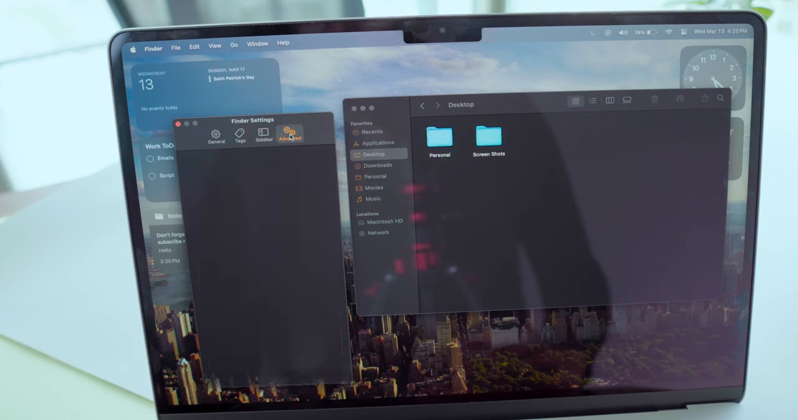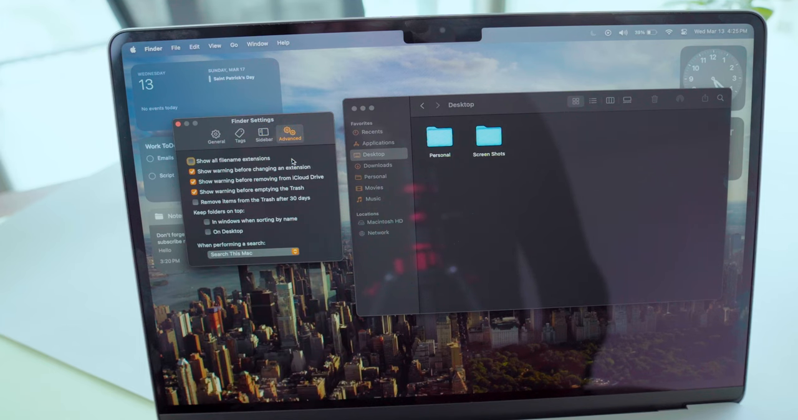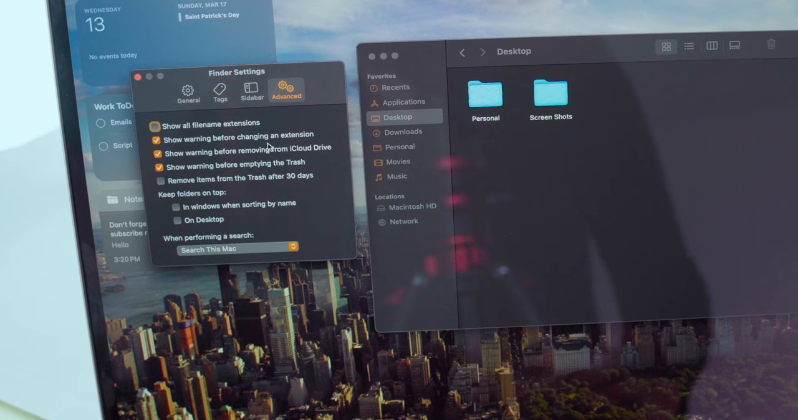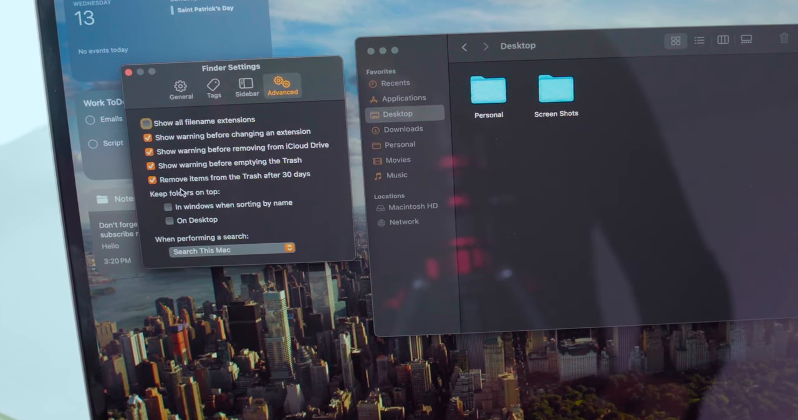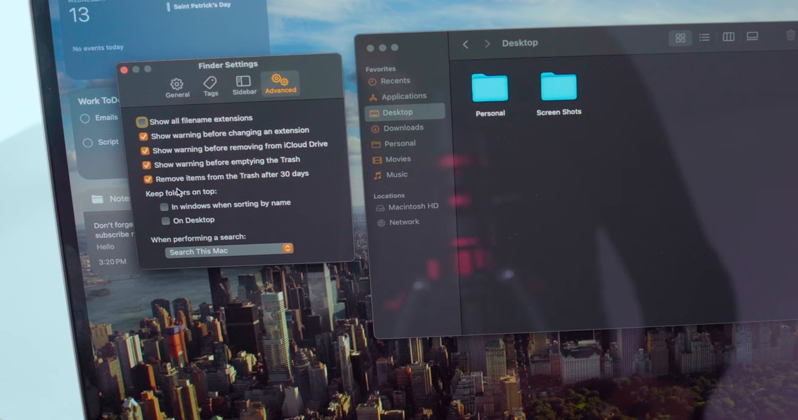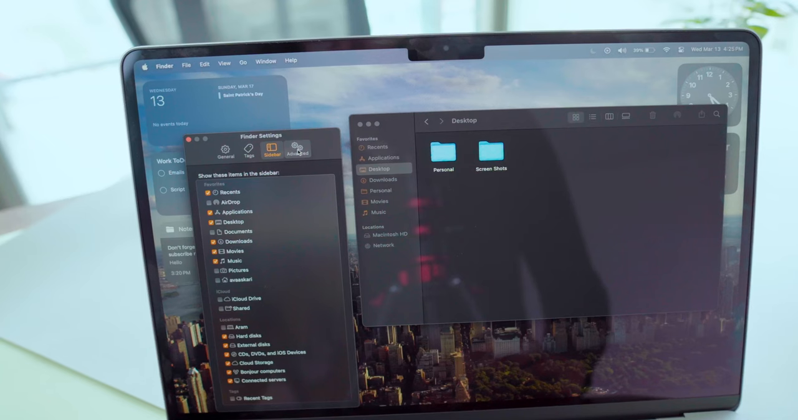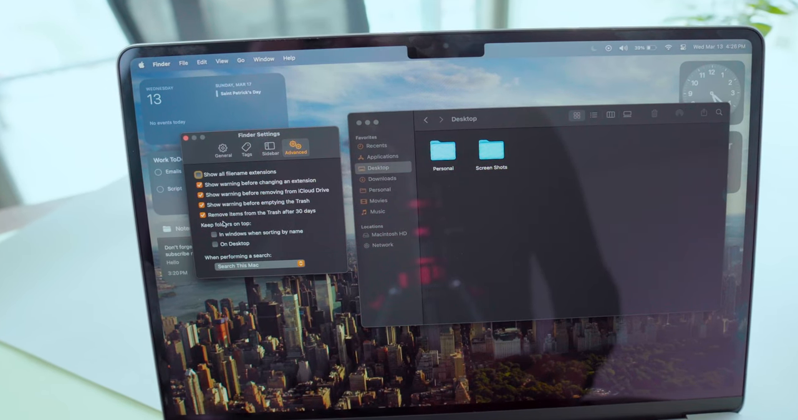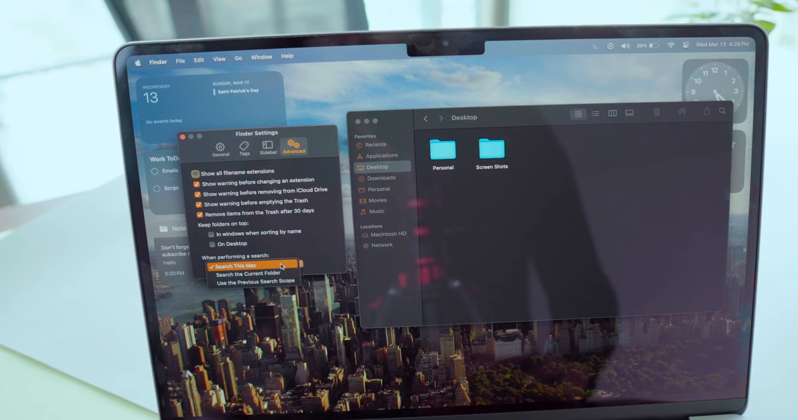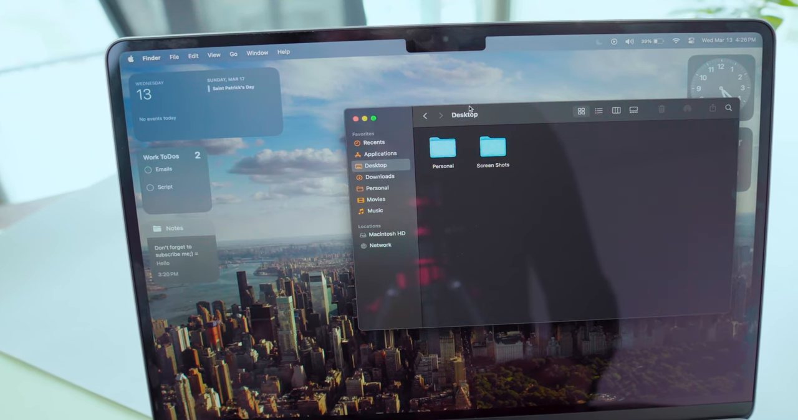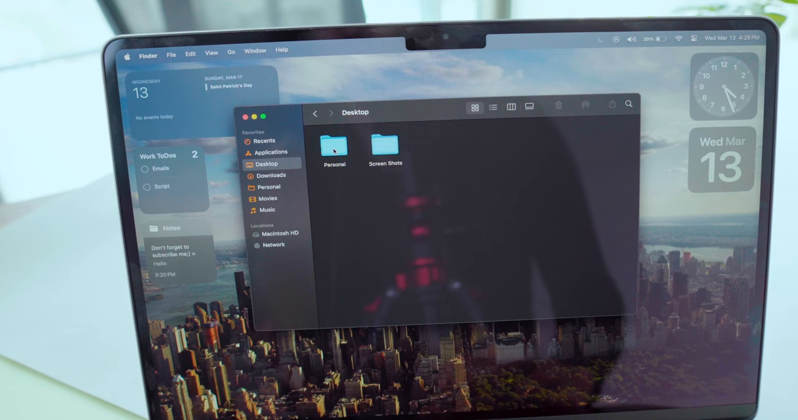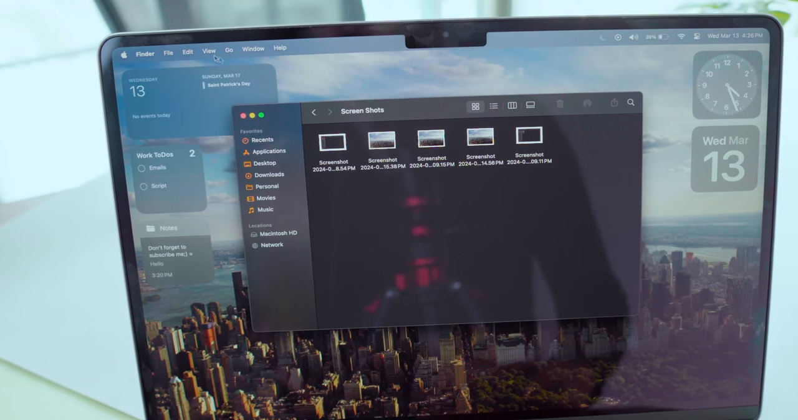I suggest opening the Advanced tab and checking the box next to remove items from the trash after 30 days. This way you won't have to worry about your trash getting too cluttered over time. And then in Advanced settings, I'll choose to search the current folder so that whenever I'm searching in a folder, I'm only searching the files in that folder, not the entire MacBook, which is crazy.